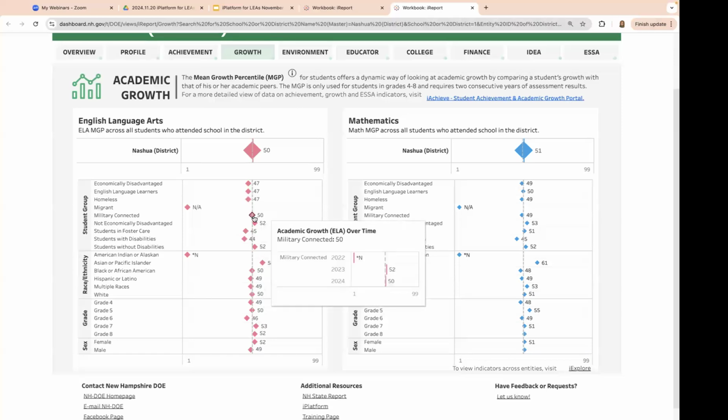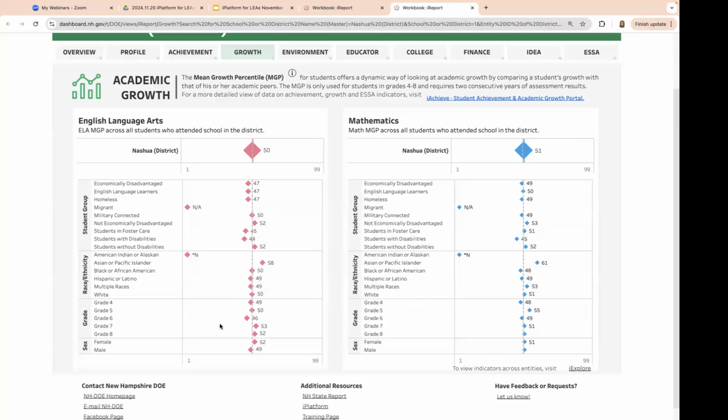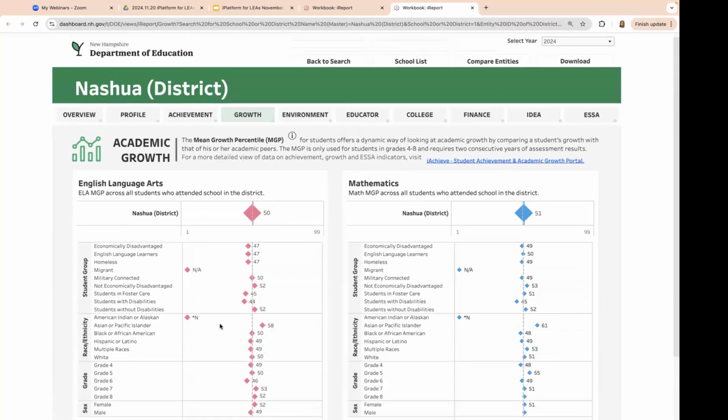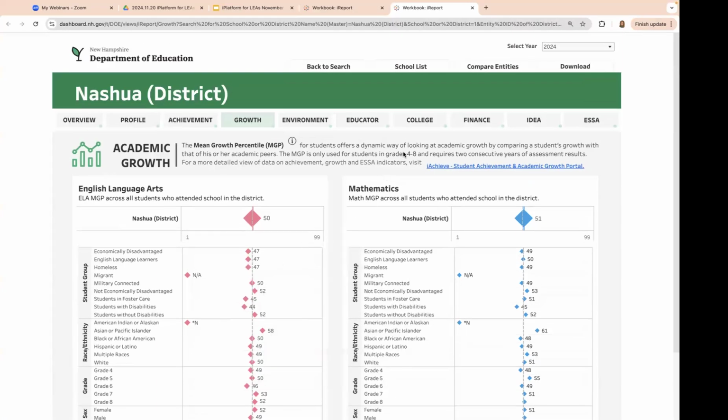So again, we can kind of take a peek at all these and do any of the hovering over this. Anything else, Mike, that you think, any other questions come in on this before I move on maybe to iAchieve? Nope, I think you're good. Okay, great.